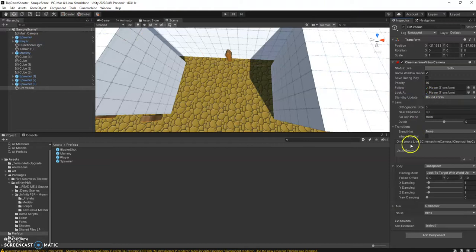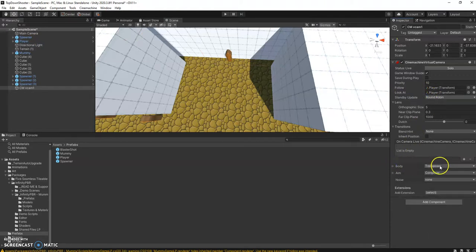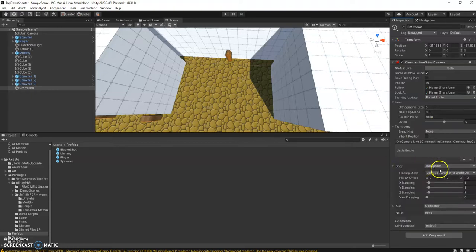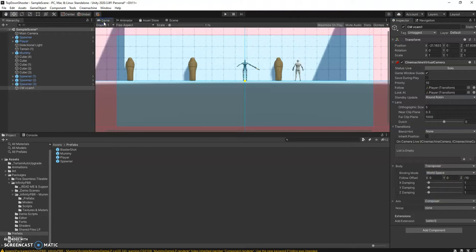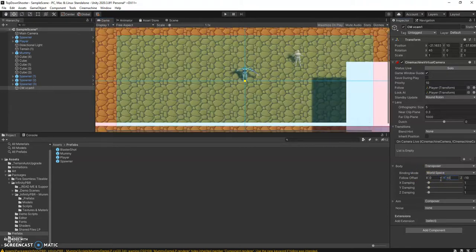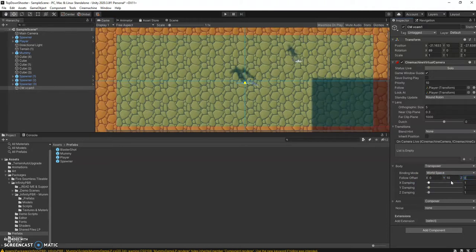Now down below, and this might be closed up here, we'll leave it on transposer for body, but instead of lock to target with world up, we're going to just change that to world space. And so it gives you this 0, 0, 0. I think if we switch to game, we can kind of see. So that's the perspective at the moment. So it's on its side. What we're going to do is set that to 0. This we're going to set to above. So I'm going to sort of 10 up, and then we'll be right on top. So 0. Okay, so now we've got that top-down perspective.